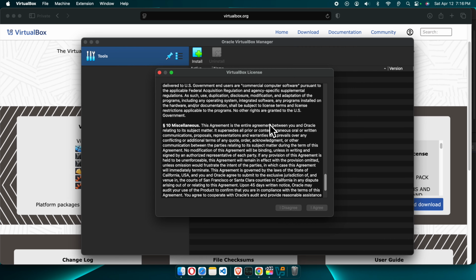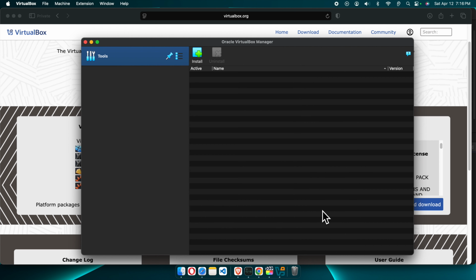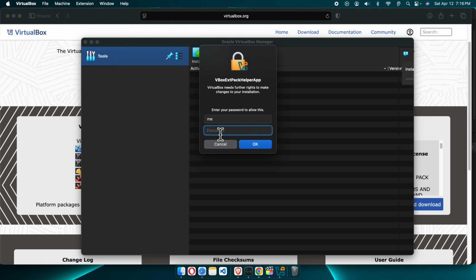So here this is the license agreement. We have to scroll down almost to the end, and then the agree button will be visible. I'm going to press it, and the agree button will be gone. Now it is asking us to put in the password again, so I'm going to put in the password for my Mac, and then press the OK button.